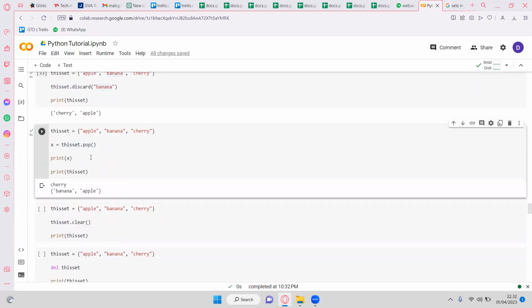Now I want to pop. This set I pop. Pop means, what value, what string did I pop? Okay, this is the cherry. Pop means start from the last one. And what is the result after that? This set becomes only apple and banana. Banana, apple.